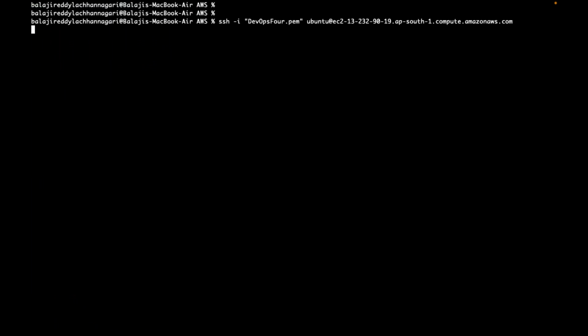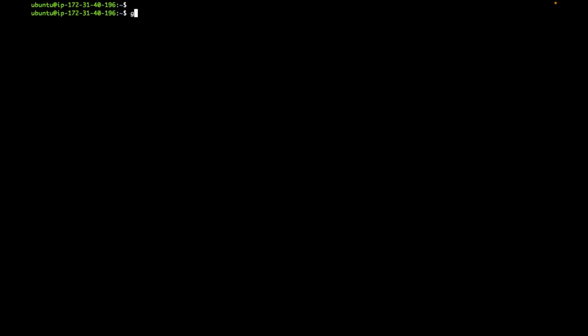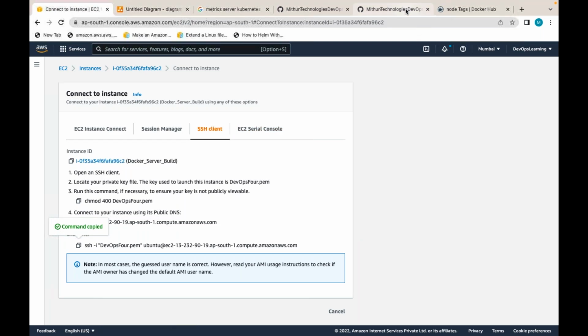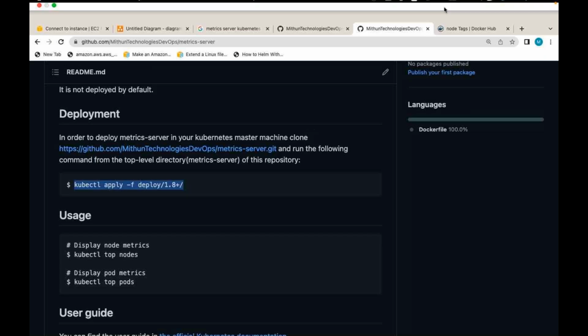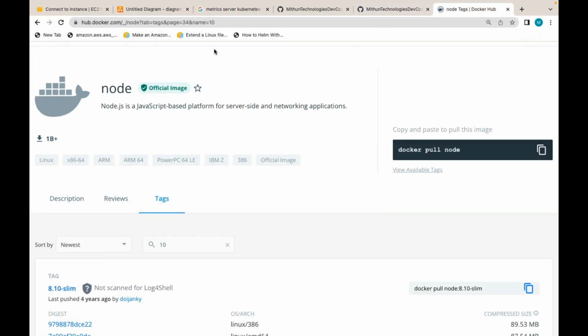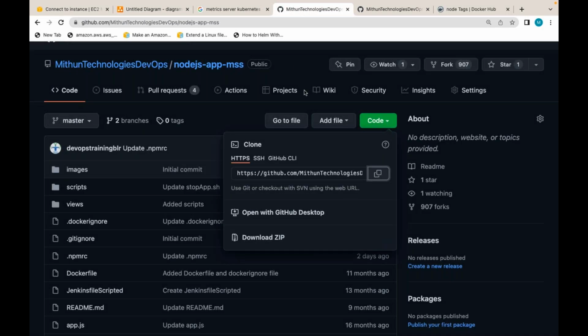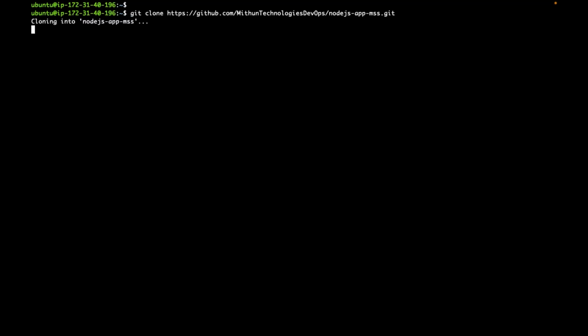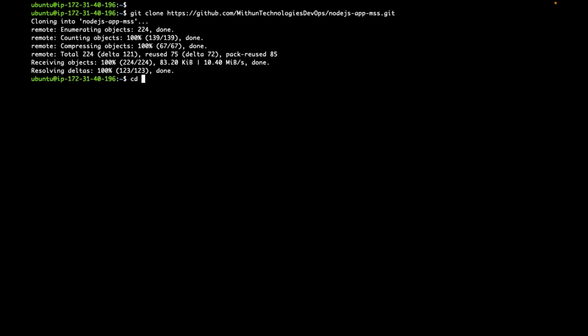Let me connect to that server. Now here, I'll clone that project, that Node.js project, something like this. Now let me go inside that Node.js project.